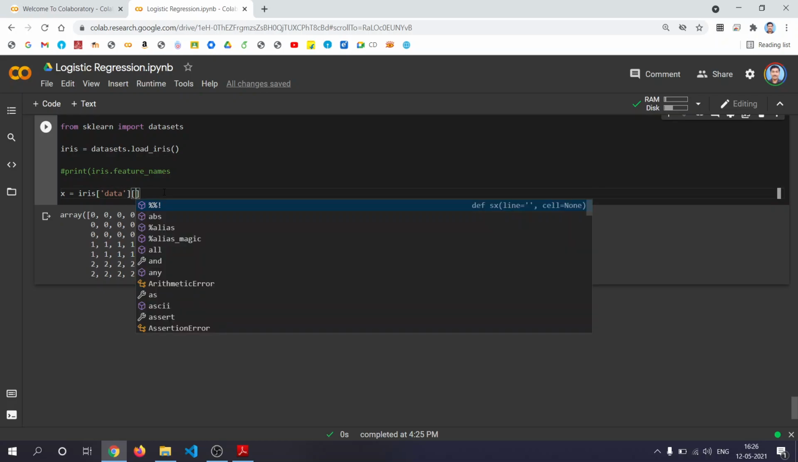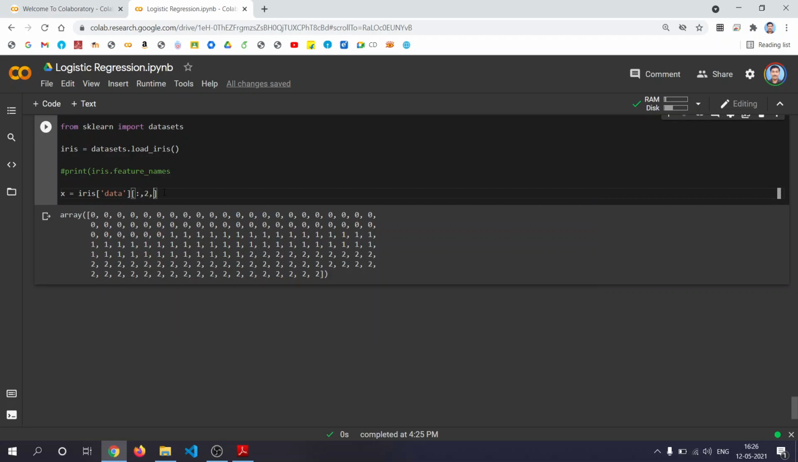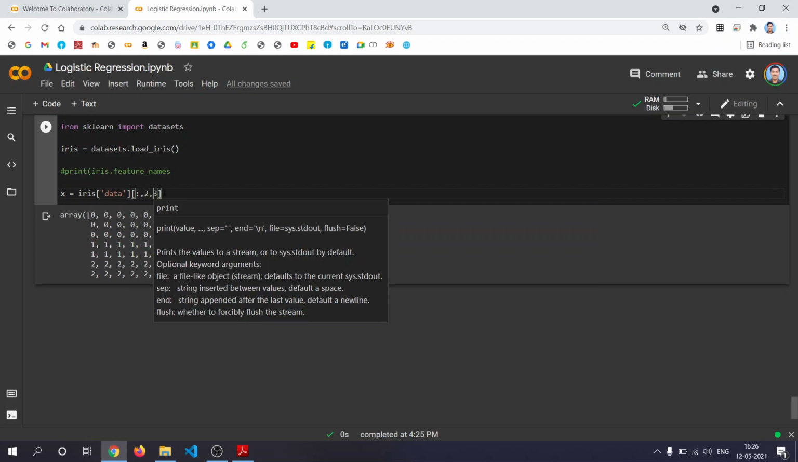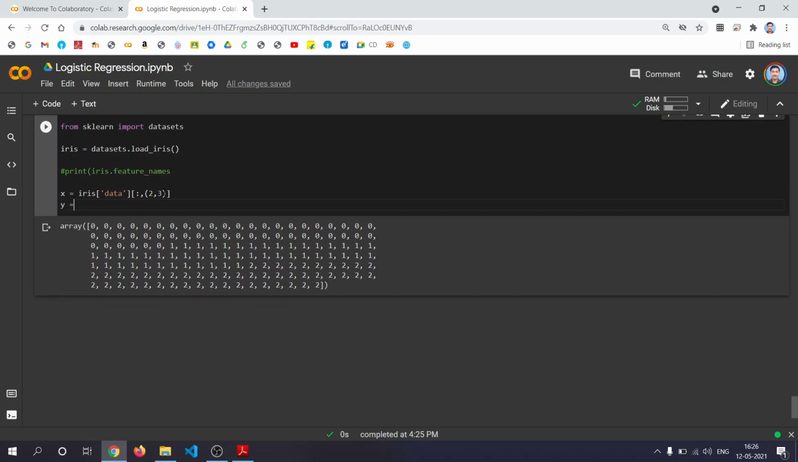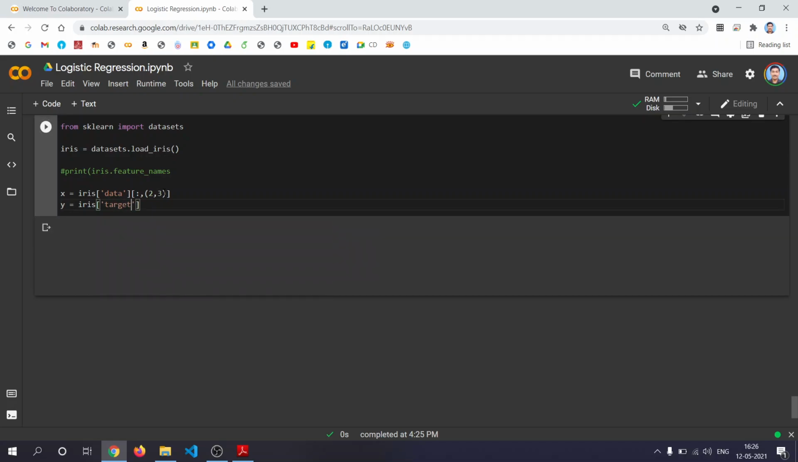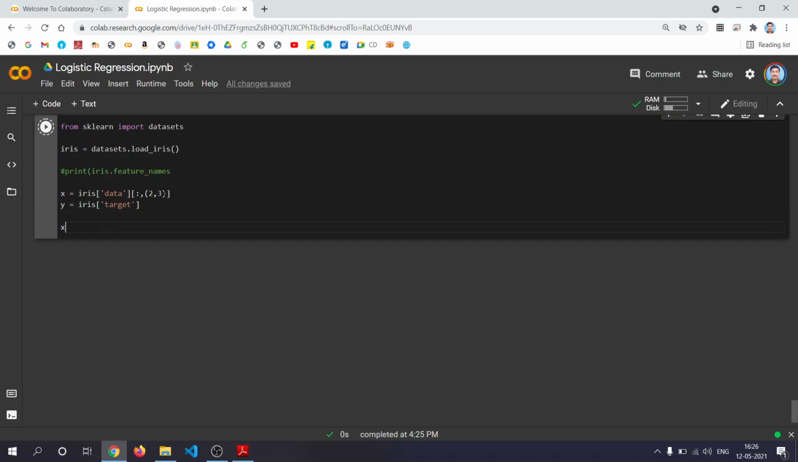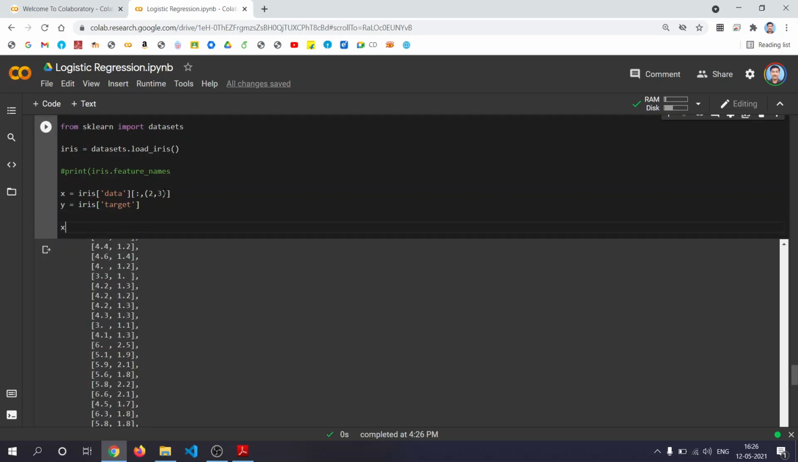So let's take x equal to iris data, and from that we'll use only a few columns, let's say the second column and the third column. Only the second column and the third column, and y is equal to iris.target. So now what is x? X contains only two columns, that is the second column and the third column from the iris data.